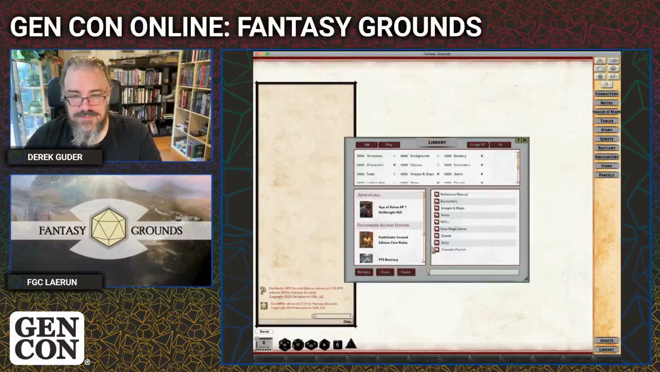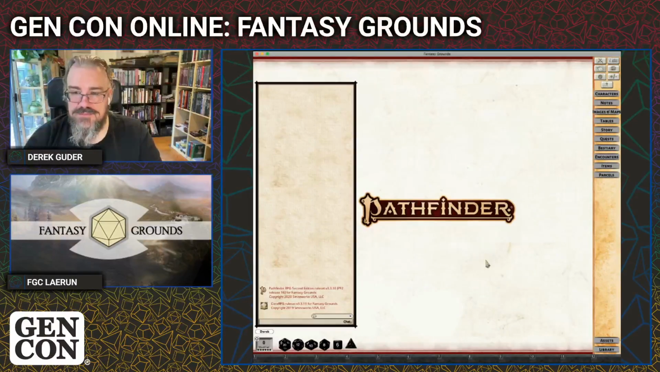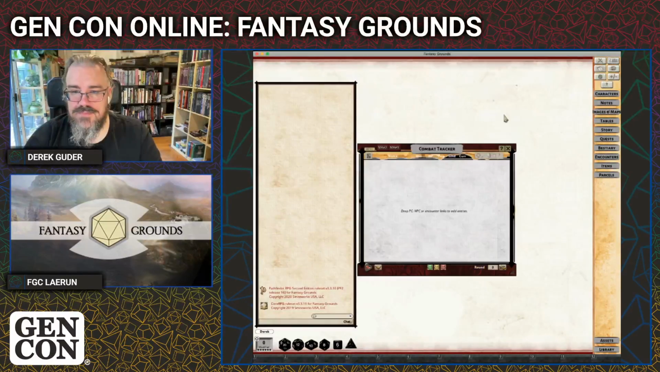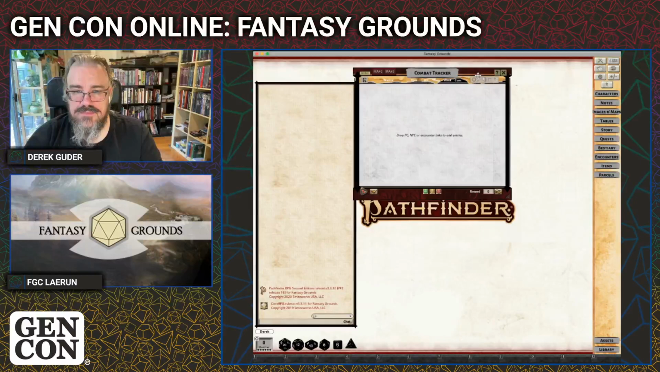Okay, so now that it's loaded, go ahead and change your view to Game Master mode. So GM mode, which looks like it's already set. Yeah, it was the default for being the host. Okay, so I close that. Let's bring up the combat tracker. Okay, and let's place that.